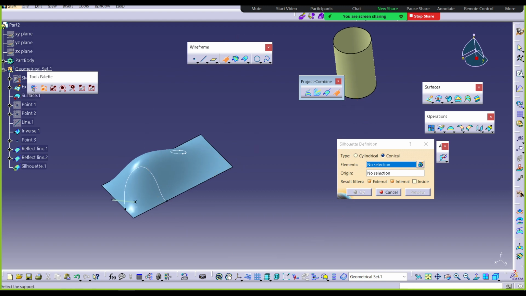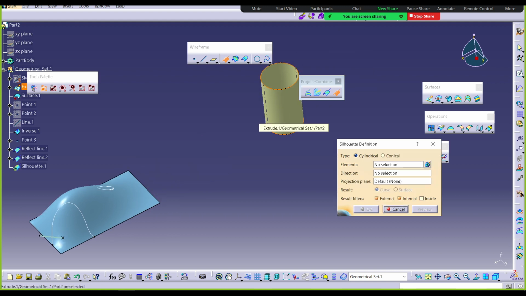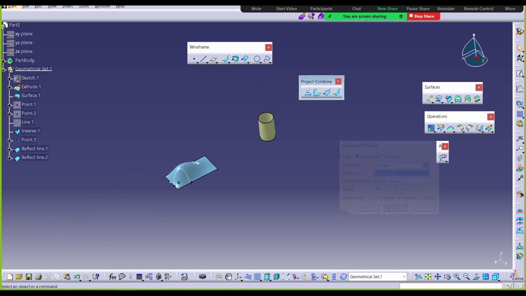This Sealed Out option you can also find in two types. One is cylindrical, one is conical. Let me go with the cylindrical. My element is this one. I want to project it, and for that I need some plane.